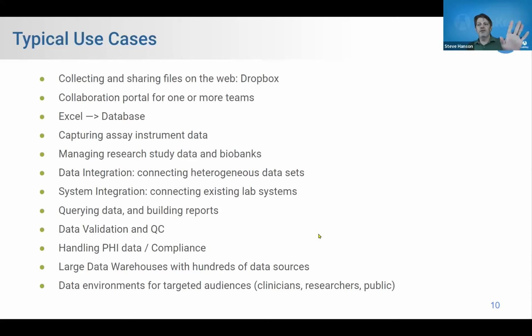So there might be a user interface for the clinicians, the doctors and nurses. And then there might be a separate interface for the researchers, say a de-identified type of environment. And then there might be a third environment where they don't even show raw data, but just report level data or aggregate level data for the general public to show the results of the research.